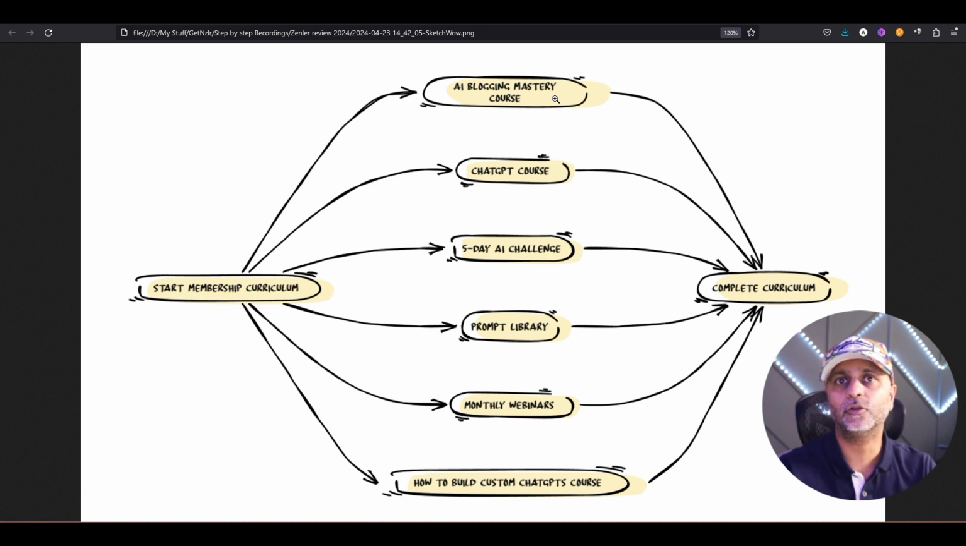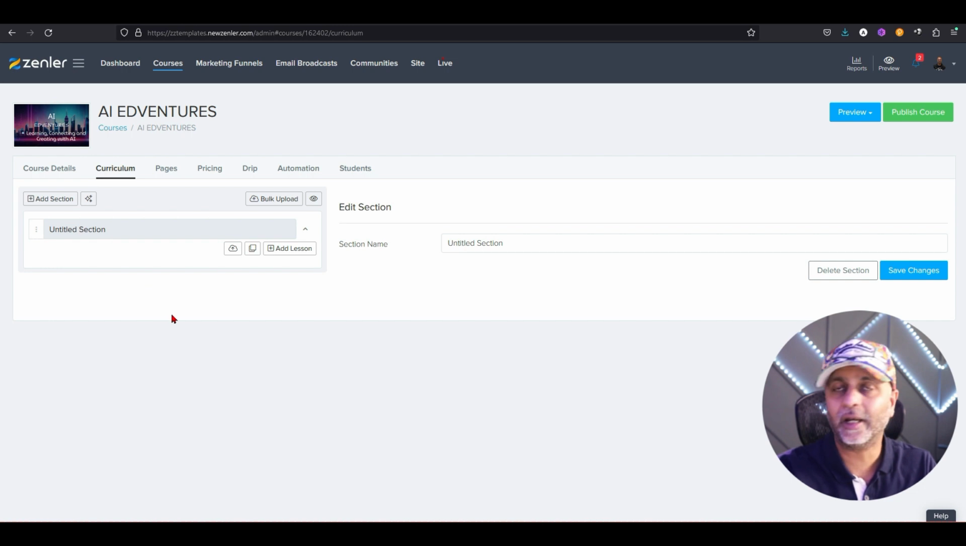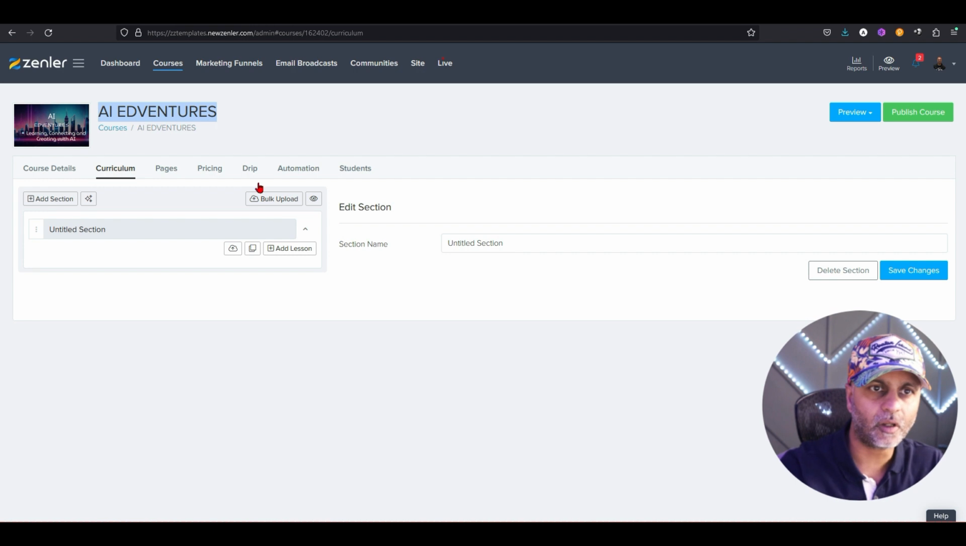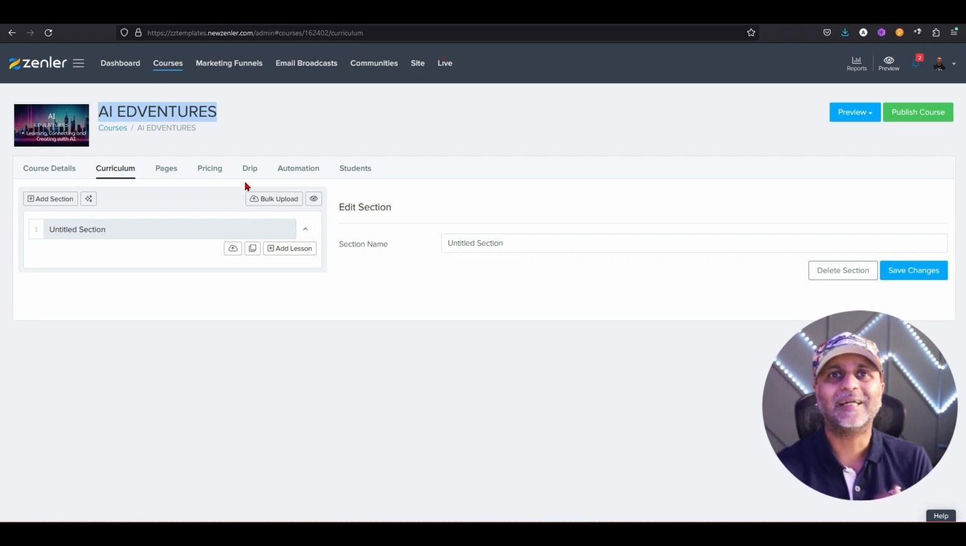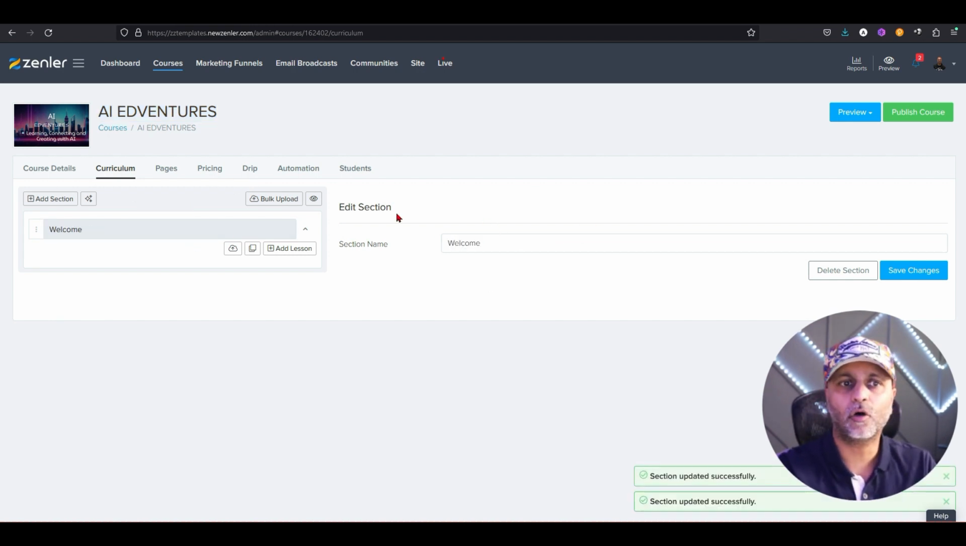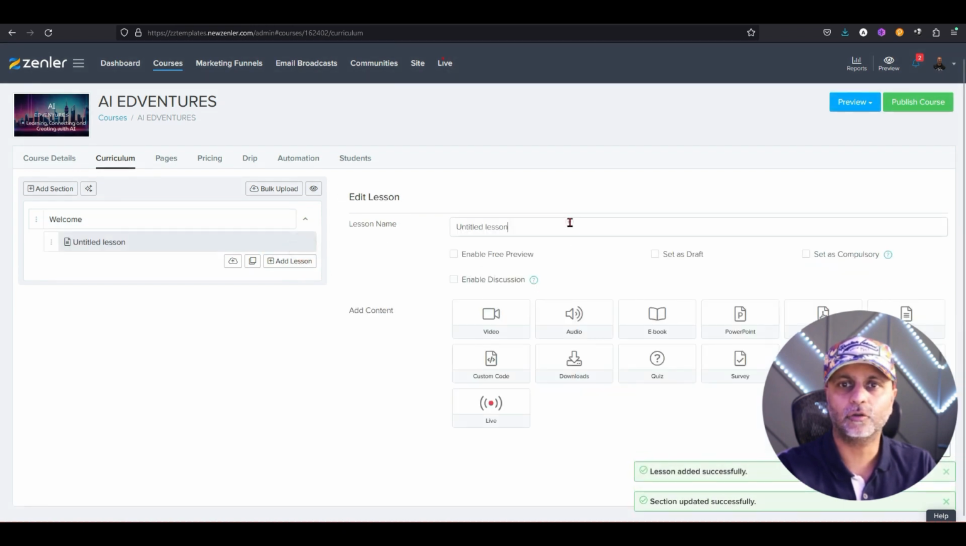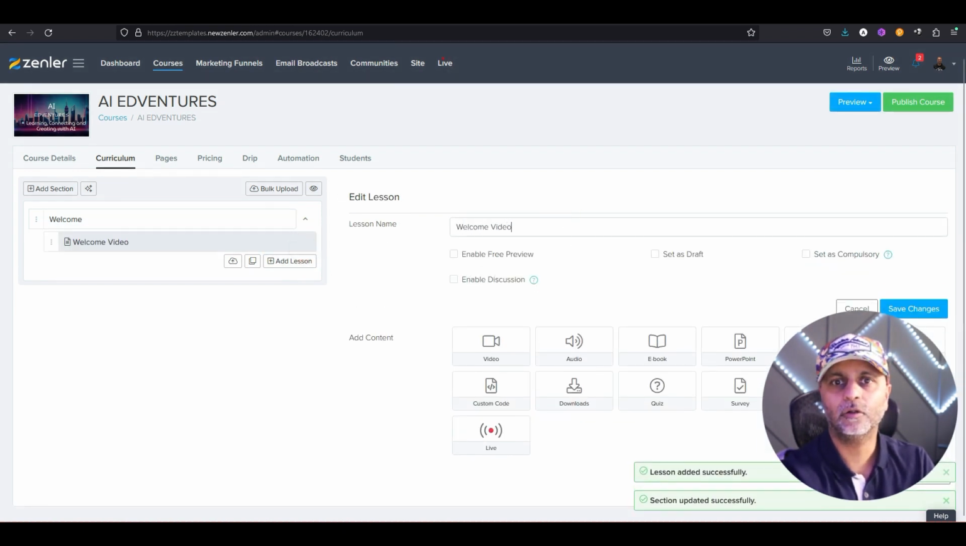In this case, we're going to use communities in Zenler. So we need to set up all of this. And my goal is to set up most of this as a course and then bundle it all together. So we already looked at the main course, no pun intended, that we are setting up, which is our AI Adventures membership. So within here, I want my students to have access to a few things. So the first module that I'm going to create here is my welcome video. So I'm going to call it welcome. And under that, I'm going to add a welcome video lesson.